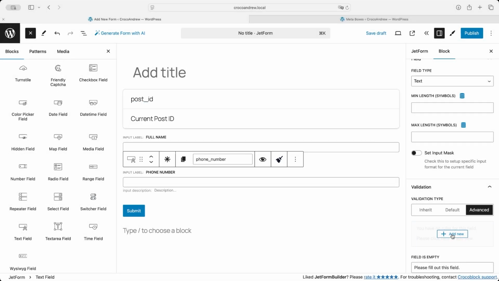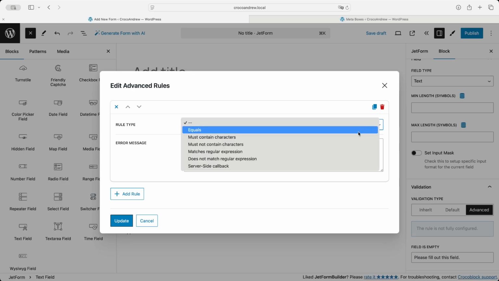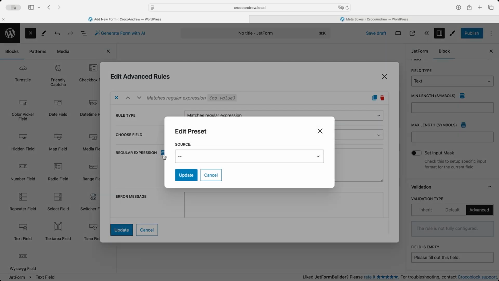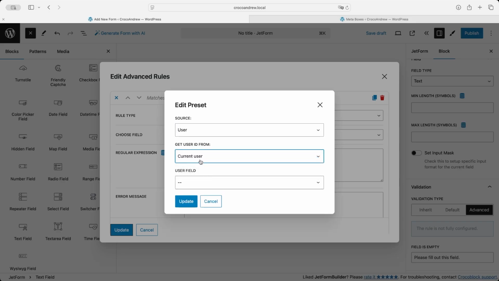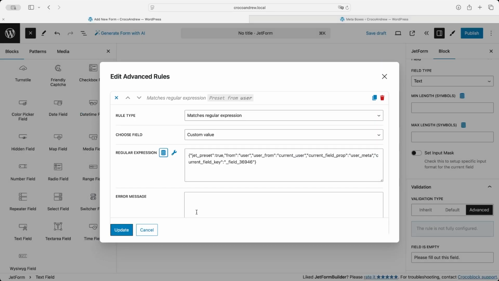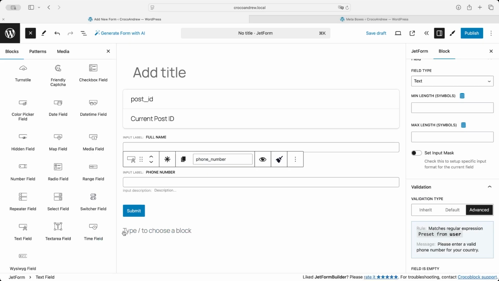With this setup, I choose the matches regular expression rule type and select custom value again. This time I use the dynamic data button for the value source, choose user, current user, user meta as the field, and input the relevant meta field key. Finally, I add the error message and the validation rule should be ready to go.